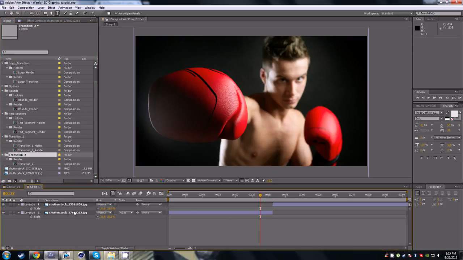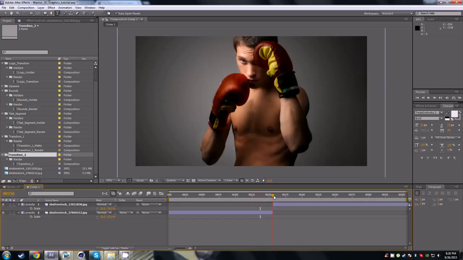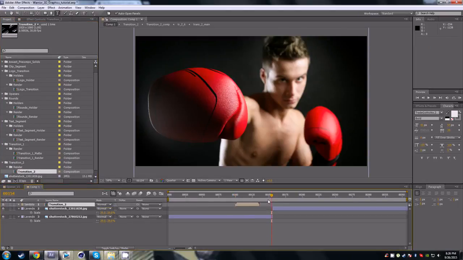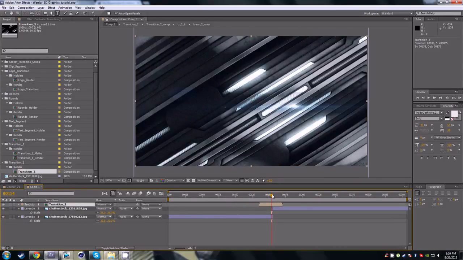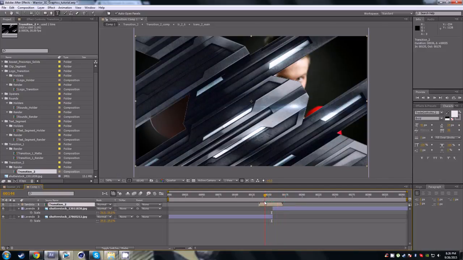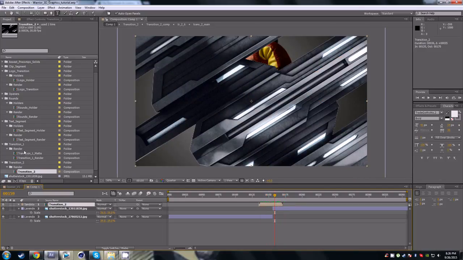Let's say we have our first clip, this one, and the second clip here, and we want the transition to happen right in the middle. I will just drag and drop the transition tool comp inside the render folder on top of both layers, and I will place it roughly in the middle so you can see this is how it works.